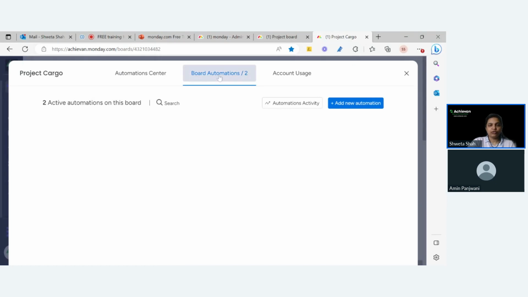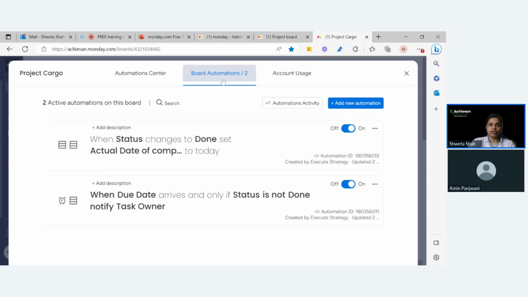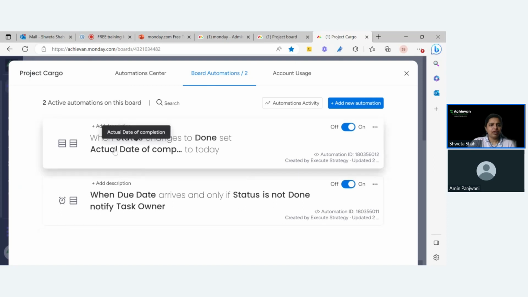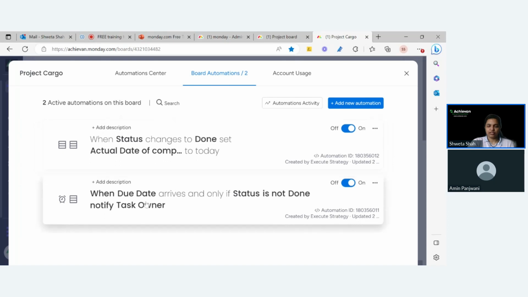Let me go into the project board again and go into the automations. I already have some automations here. When status changes to done, this was the automation I used for the timestamp, if you recollect from the last webinar, where whenever the status changes, that day's date gets logged there, so that we have the actual representation of when the task is done. Now I have another one here: when due date arrives, and only if status is not done, notify task owner. So this is another automation.